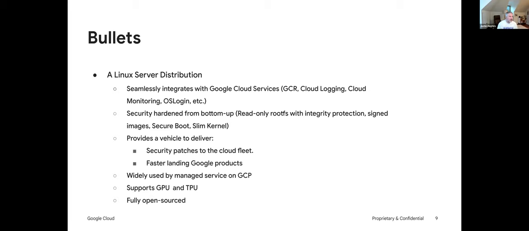It also lets us get security patches out on our speed, which becomes really important. So I mentioned this before, but I don't think I can give specific numbers, but most of the managed services that are built on GCE and GCP that you know and love today, most of them run COS under the covers.